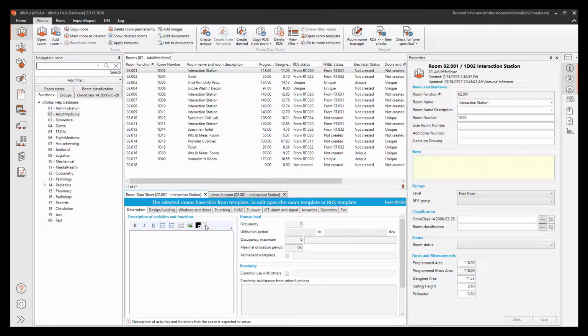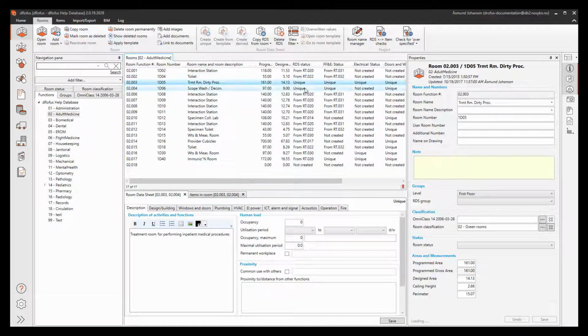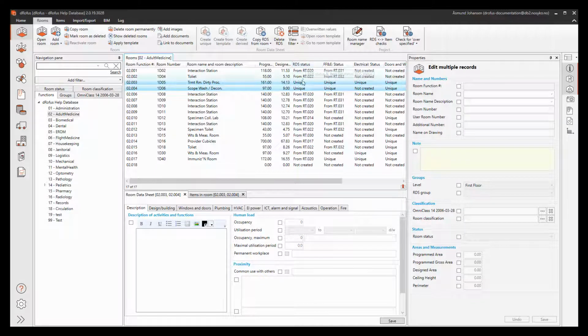This will also allow you to do certain things. For instance, if I click onto rooms that has a unique room datasheet status, I can now do multiple select and edit the room datasheet directly in the room list interface.